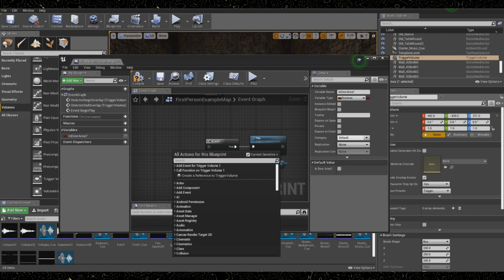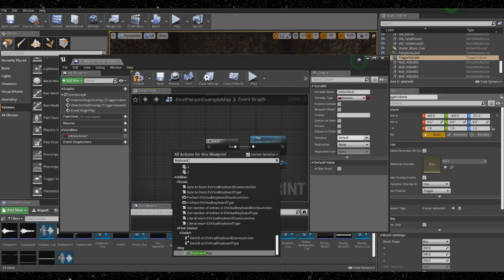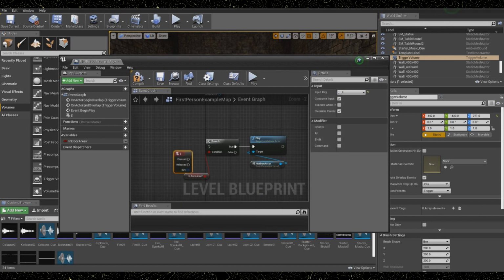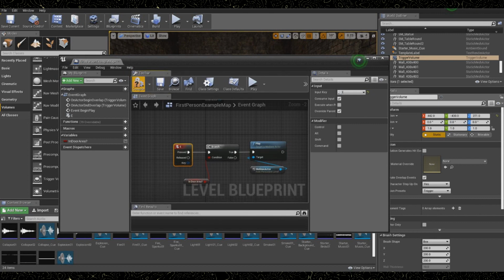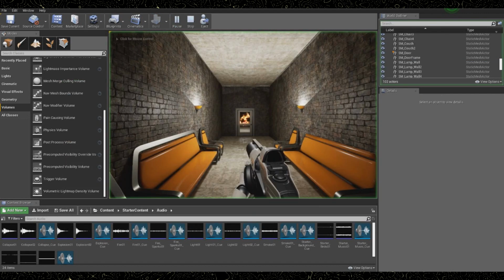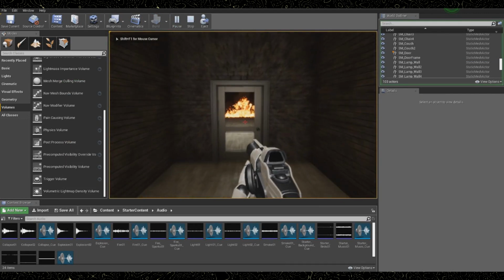So it's only going to check when you press whatever key you want. So I'm going to put keyboard, and let's scroll up and let's choose E. So whenever E is pressed, it's going to check if you're in the area, and if you are, then it's going to play that. So click compile, boom, press play, and let's take a look.